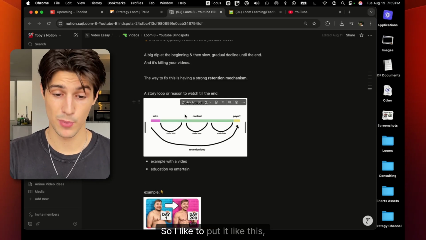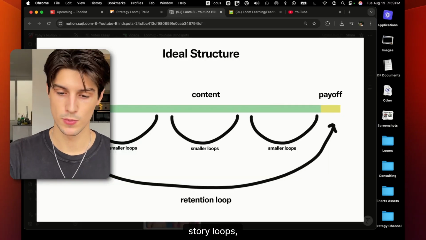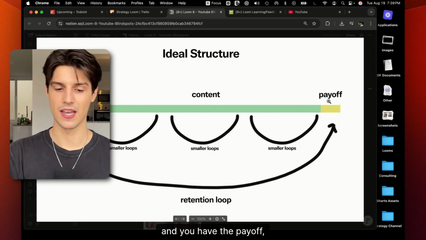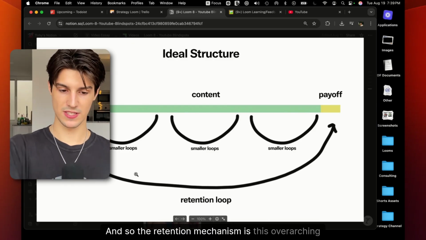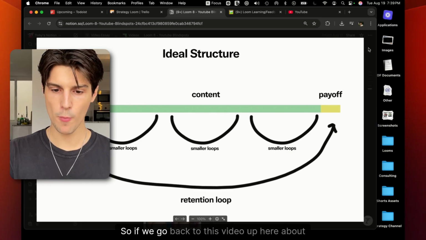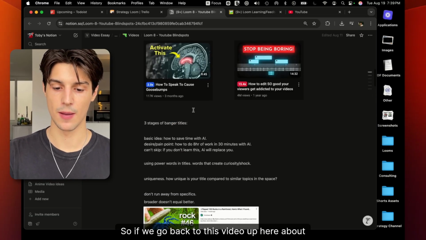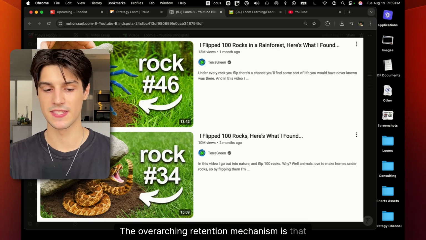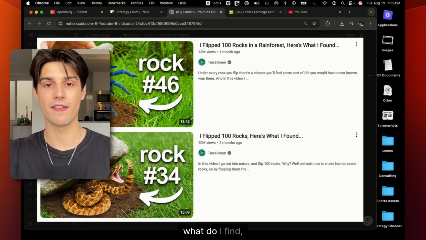So I like to put it like this, where you have story loops, right? So you have the ideal structure of a video. You have the intro, you have the content, and you have the payoff, right? And so the retention mechanism is this overarching loop in the video of what gets people to watch. So if we go back to this video up here about flipping rocks, right? The overarching retention mechanism is that concept of, I flip a rock, what do I find, right?